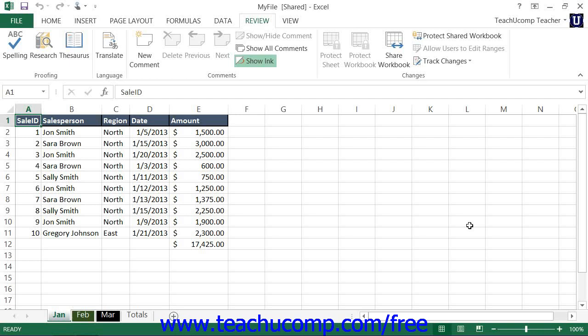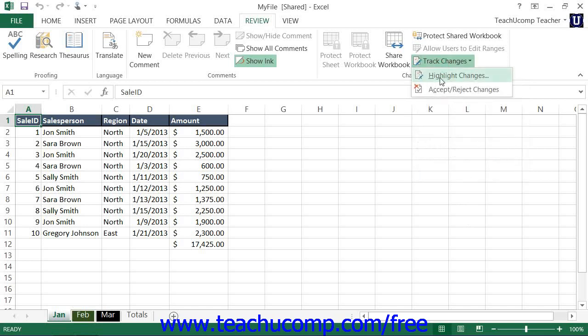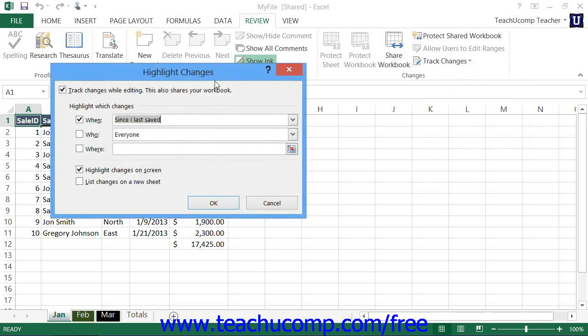To review the changes made in a shared workbook, click the Track Changes button in the Changes button group on the Review tab in the ribbon. Then click the Highlight Changes command in the button's drop-down menu to open the Highlight Changes dialog box. In the Highlight Changes dialog box, you can set the display of editing changes. You can check the Track Changes while editing, this also shares your workbook checkbox, to enable changes to be tracked as you edit the workbook.